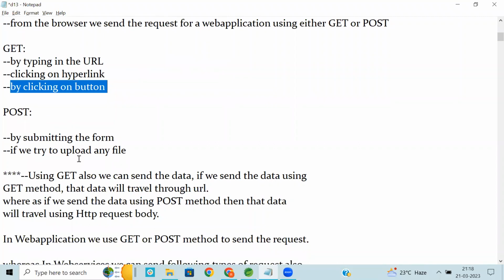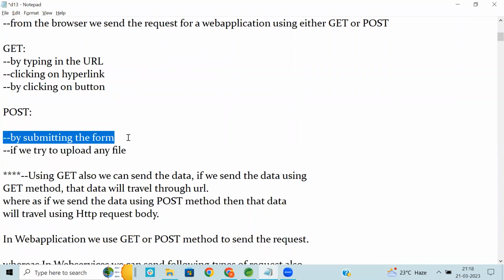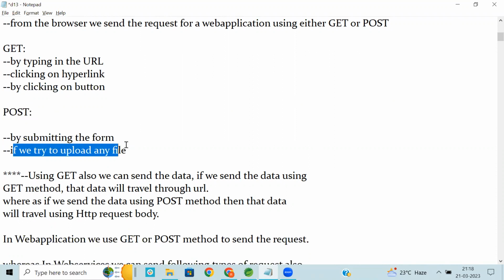What is the general scenario for POST? When we submit a form, a form page containing sensitive information like username and password, or a registration form. That time, most of the time, we use the POST method. Or if you want to upload any file, image or video, that time also we use the POST method.